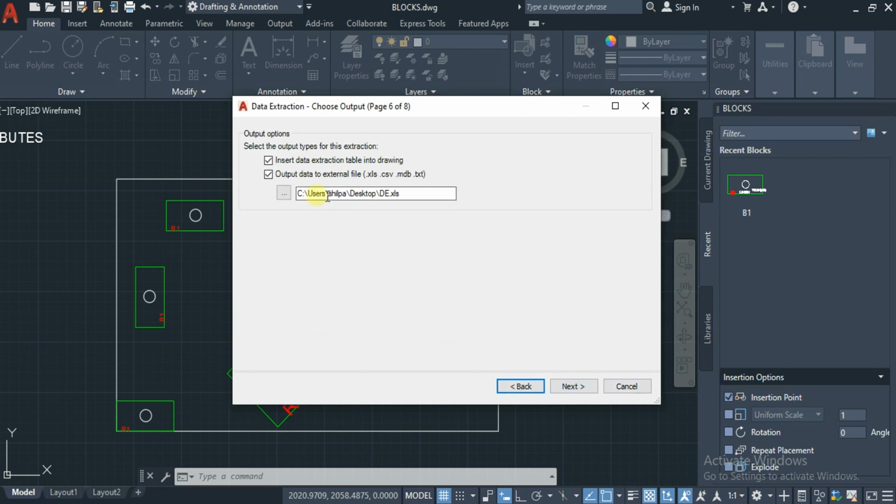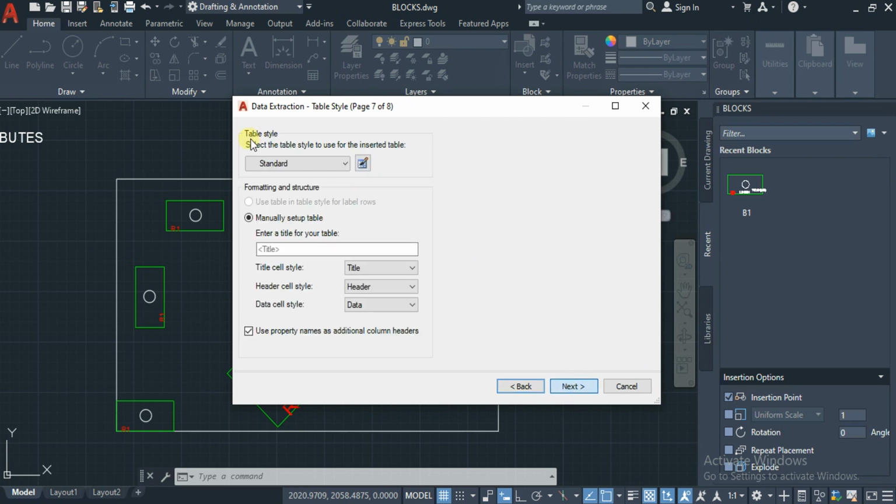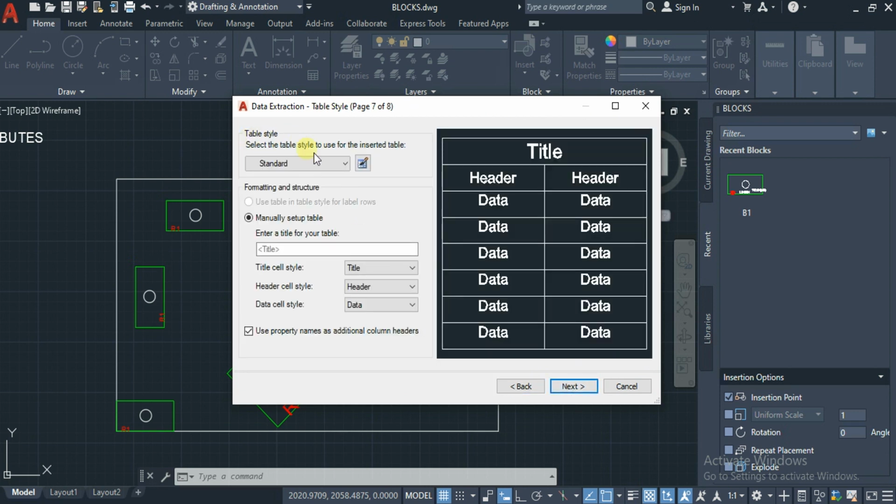So after saving this, just click on next and you will be getting the table style. As we discussed about the table style, if you need, you can create that here, or if it is already created, you can select from the list, or whatever modifications we have done for the table styles will be directly applied for this table. Okay, so here we have the option of a manually set up table or entering a title for your table. While creating the attributes, whatever the id, length and width that is given in the tag part will be acting as the header in the table, and whatever we have given, the R1, R2 etc. length values and width values, those will be acting as the data part.